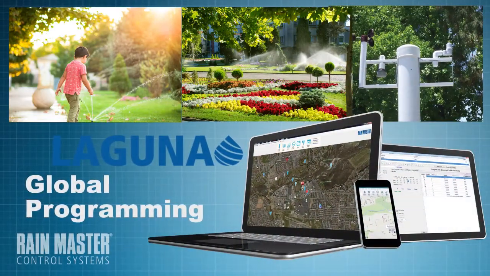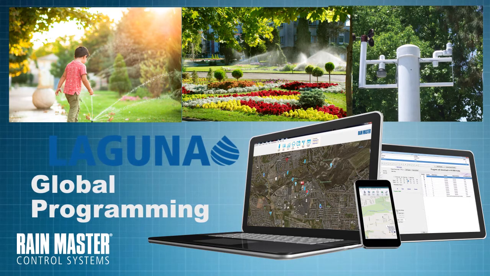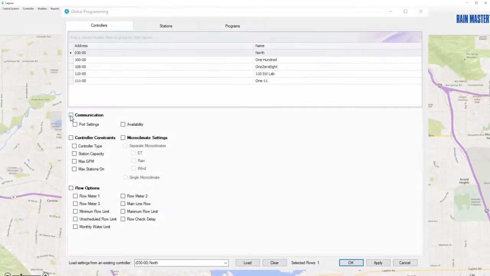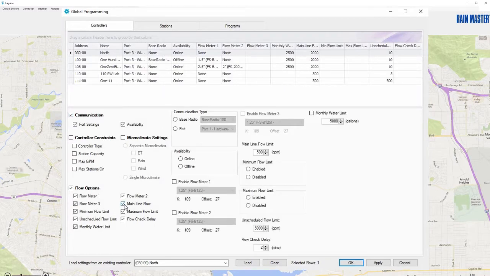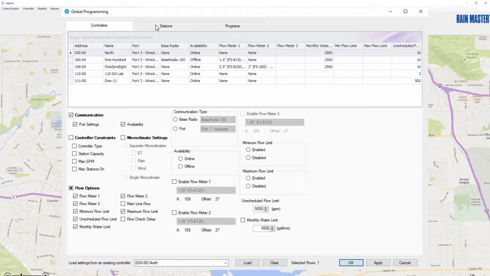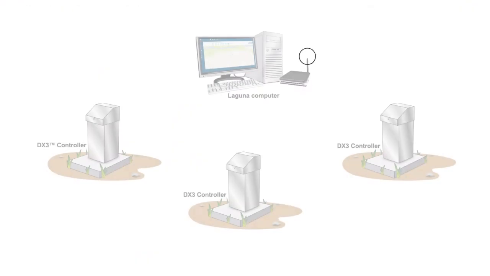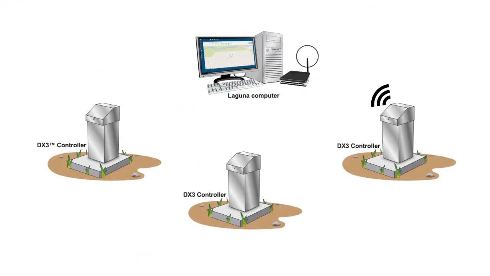In this global programming video, we will show you how to leverage Laguna's global programming feature. Global programming allows users to easily adjust settings on controllers, stations, and/or programs in just a few clicks. This video assumes you have already installed the Laguna software on your central computer and have successfully connected to the various irrigation controllers in the field.